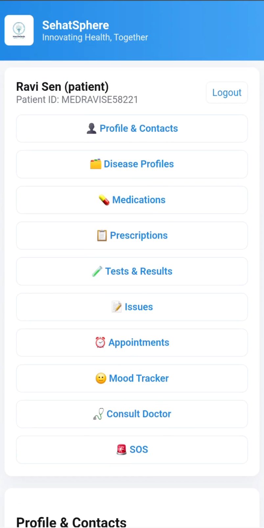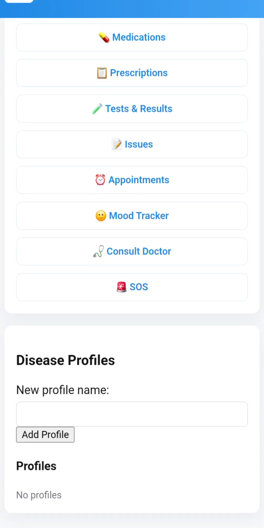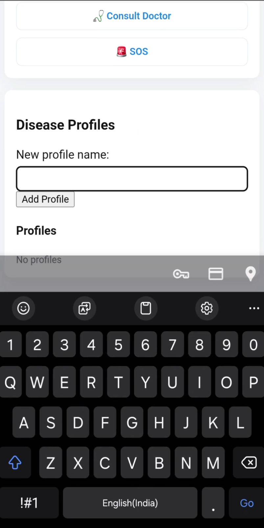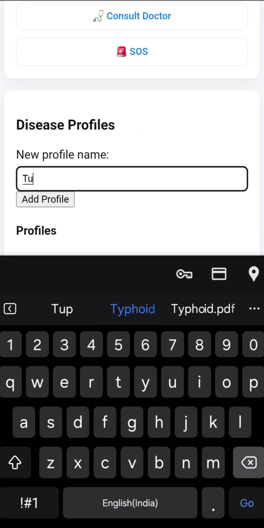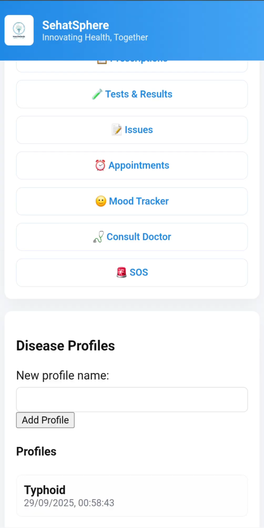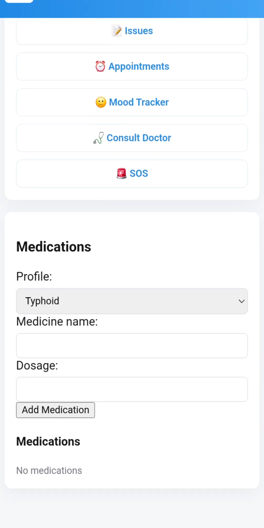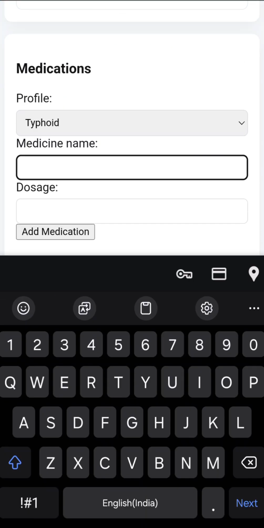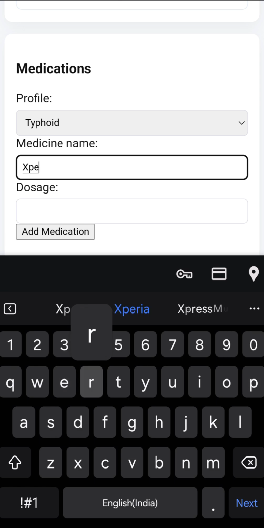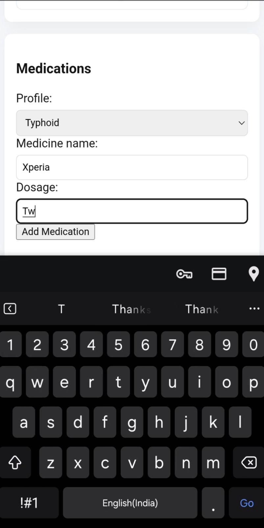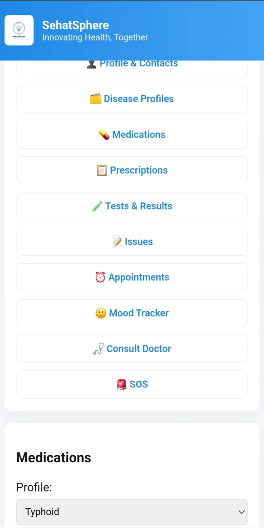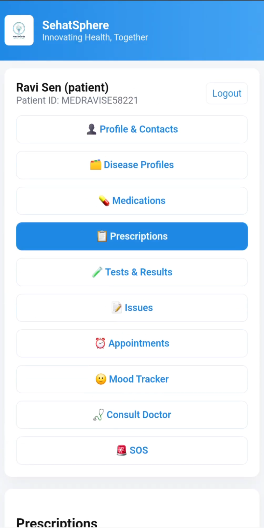Next up, we have the disease profiles, which will include the list of diseases that the patient has suffered or is suffering from. Next, we come across medications, which include the list of medicines that a patient is required to take or has taken or will be required to take in order to cure his or her disease. Here, one can also upload the prescriptions.